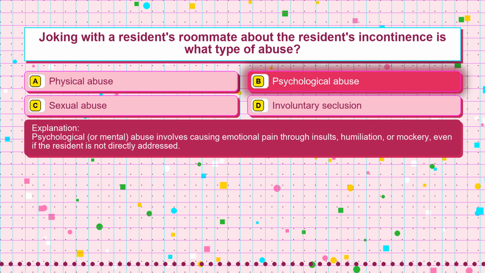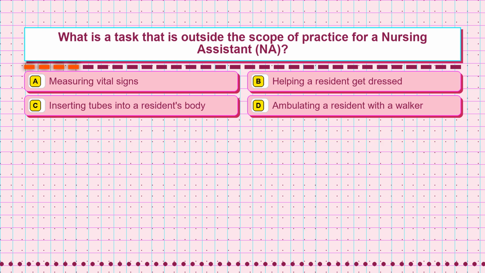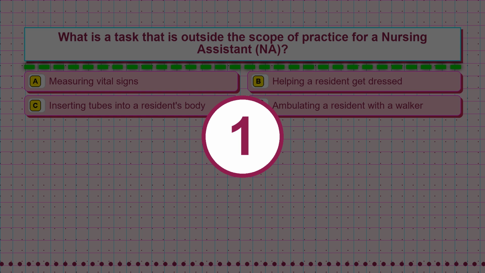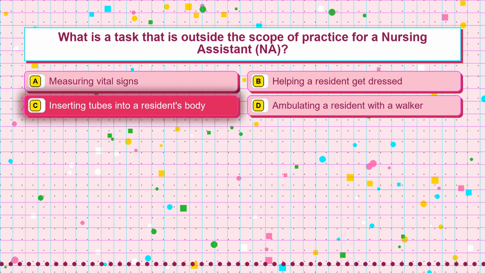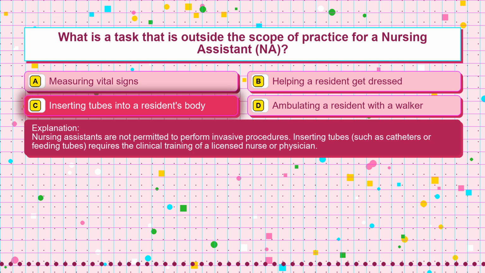Question 36. What is a task that is outside the scope of practice for a nursing assistant, NA? Option A, measuring vital signs. Option B, helping a resident get dressed. Option C, inserting tubes into a resident's body. Option D, ambulating a resident with a walker. The correct answer is option C, inserting tubes into a resident's body. Nursing assistants are not permitted to perform invasive procedures. Inserting tubes, such as catheters or feeding tubes, requires the clinical training of a licensed nurse or physician.